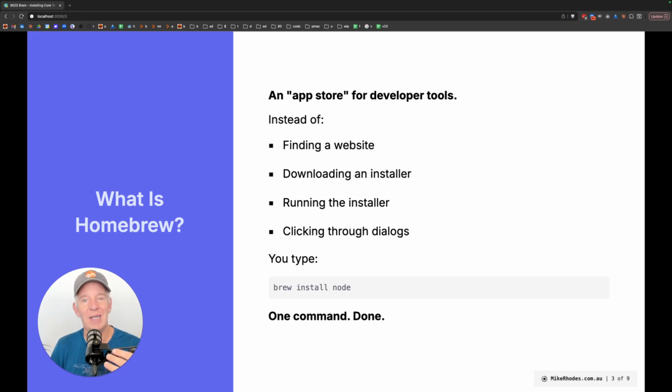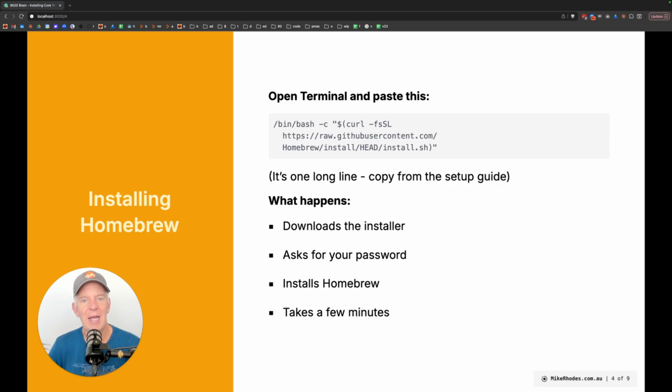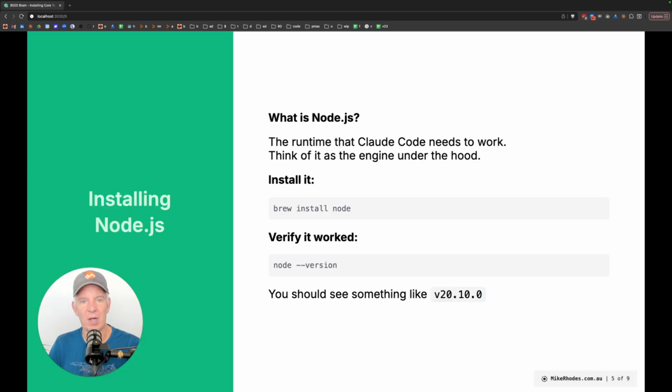Once it's installed, it'll make installing other stuff easier because you won't have to leave the brain and go off to a different website and find a thing and download it. The brain will be able to install the thing for you in future. If you're on a Windows machine, I'm sorry, I don't know what the alternative is to Homebrew. Maybe ask your friendly AI, and you might need to do it a slightly different, boring way.